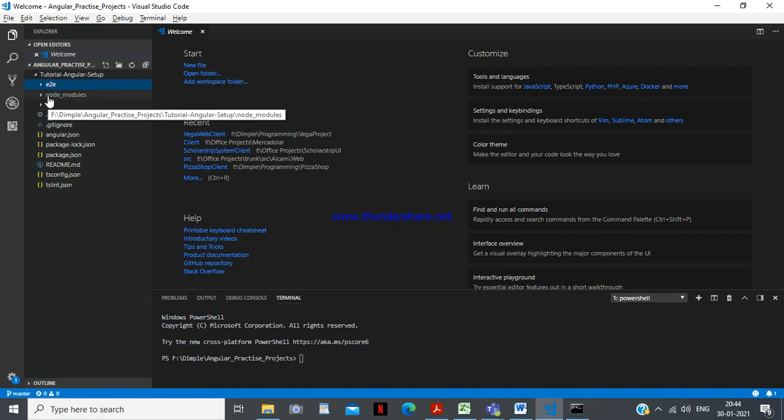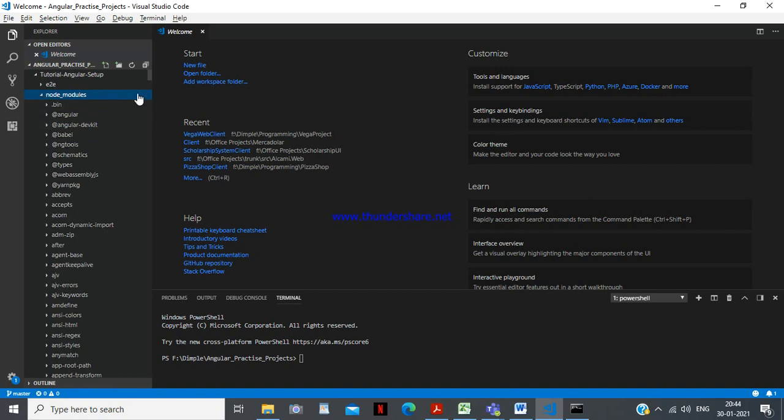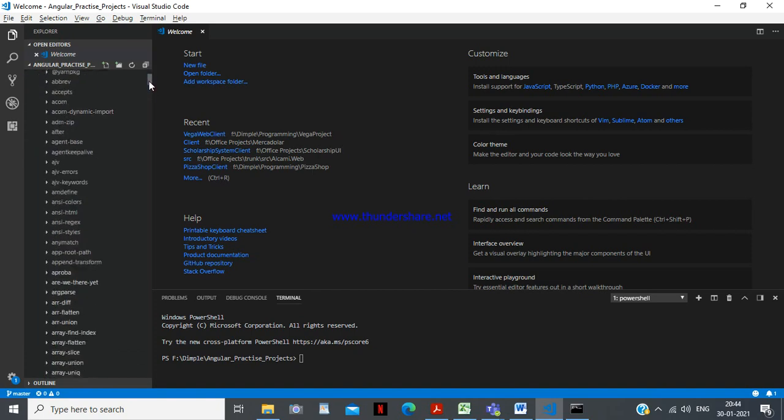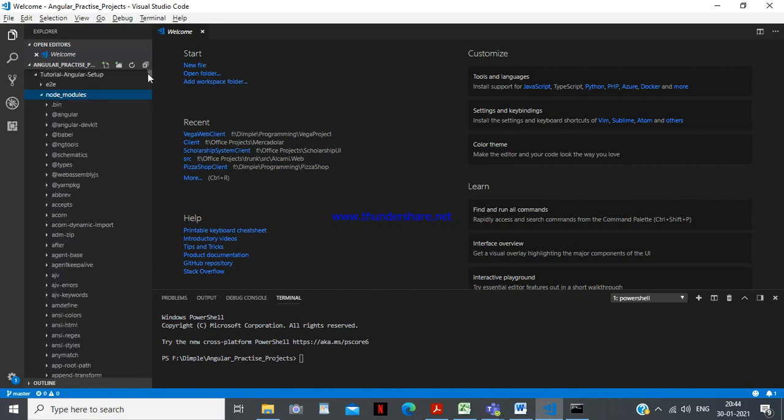Now next one is node_modules. In this folder you find all the libraries and packages which are used in your Angular application. So you can see, if I open that, you see all the packages, the node packages.